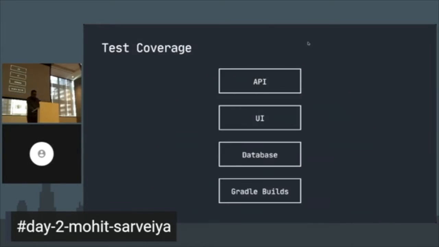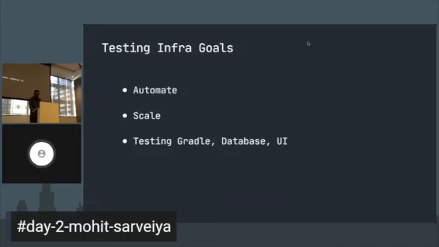And another final problem is that Android testing is not just about UI testing; you can also have failures in your database migrations, or you can introduce regressions in your Gradle builds. You upgrade something, but now your Gradle builds are slower. How do you detect that first? So these are the three goals.